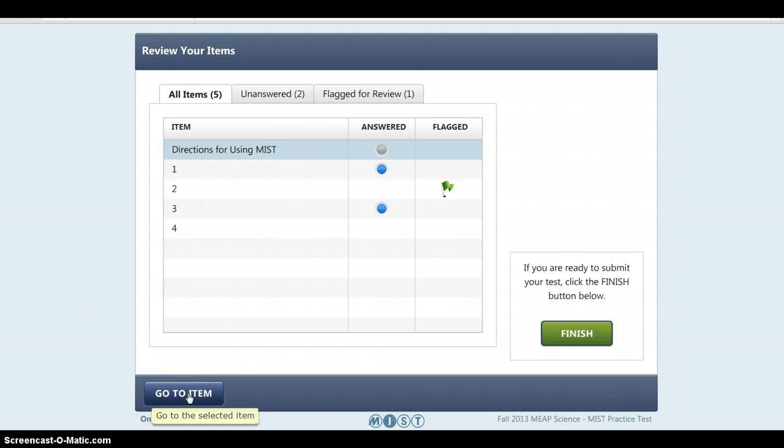And this is where we're going to stop for right now, and in the next session we'll finish up the different tools that you need to know for the online testing.